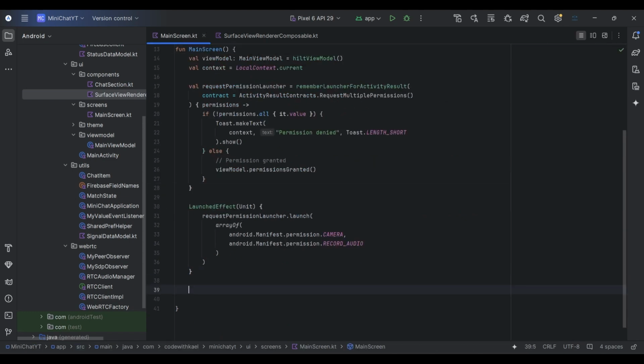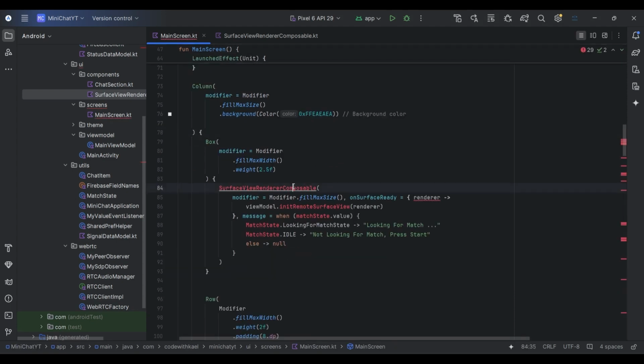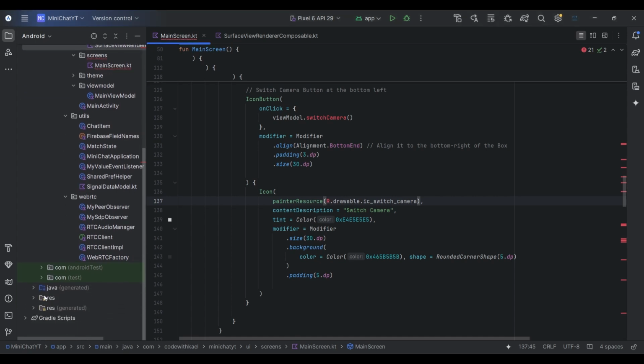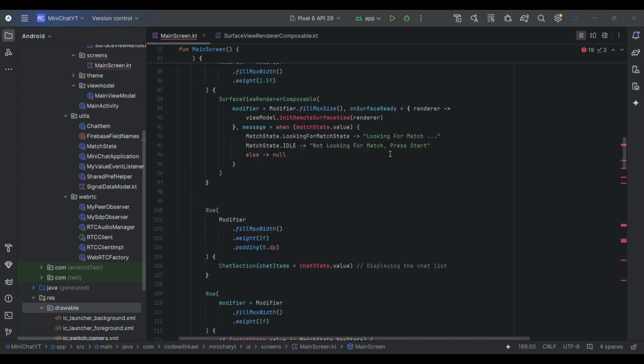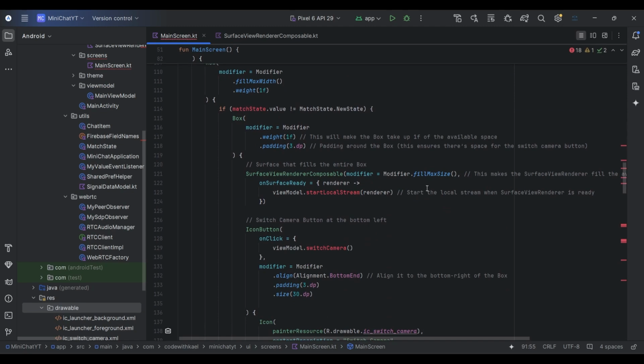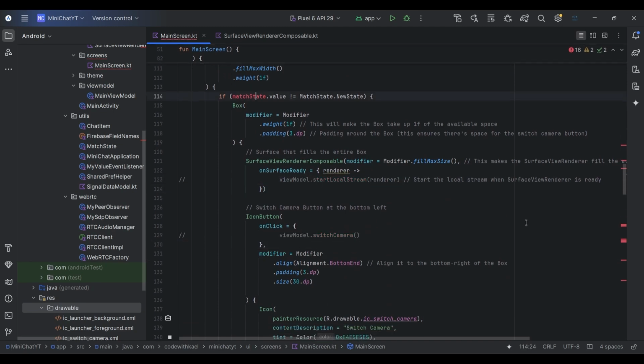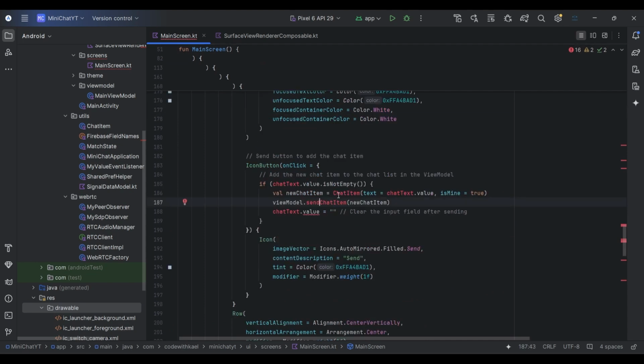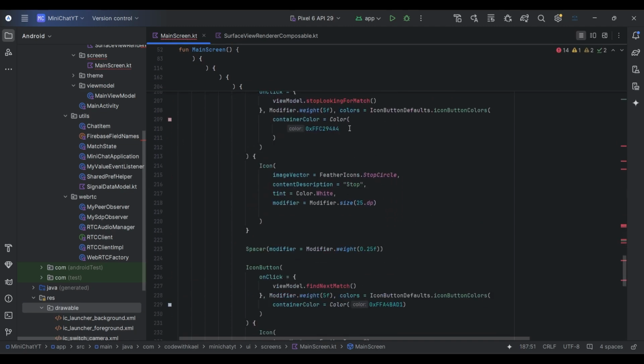Now let's go back to our main screen and add everything we need here. I'll just copy and paste it here. So let's import this SurfaceViewRenderer. I'll also add the drawables to my source. Let's copy and paste it here. As you can see, we have some functions required for our view model and of course some states that we should add in a second. But for now, let's comment out the view model functions that we need.